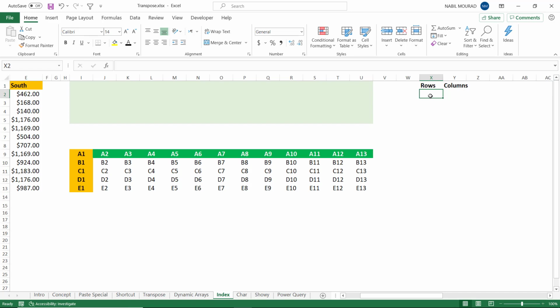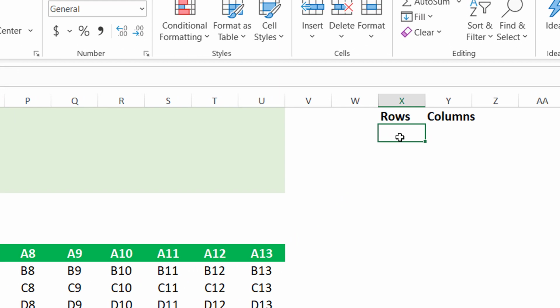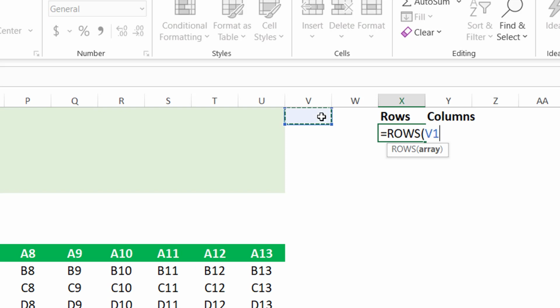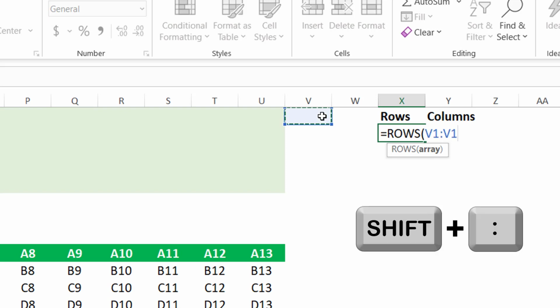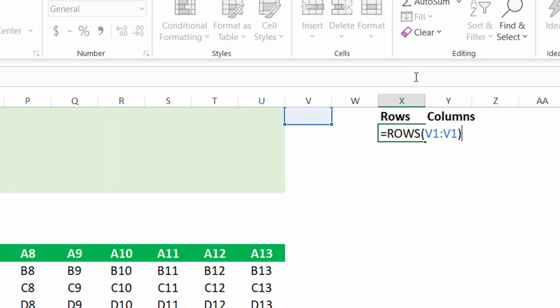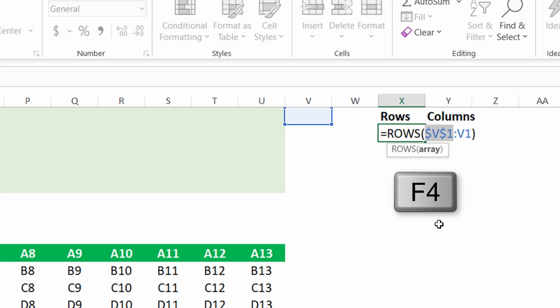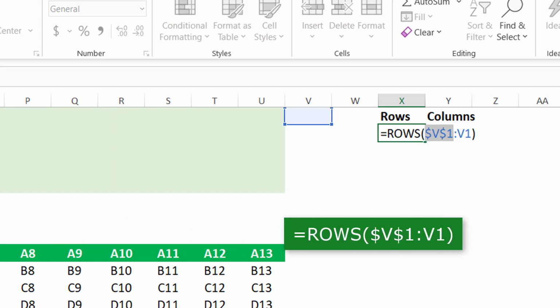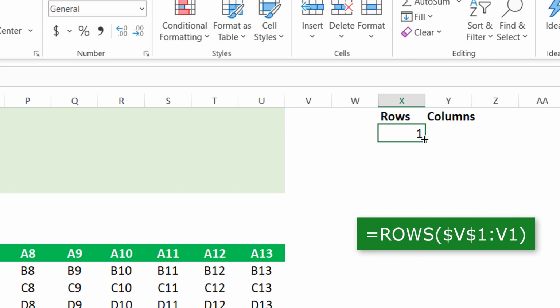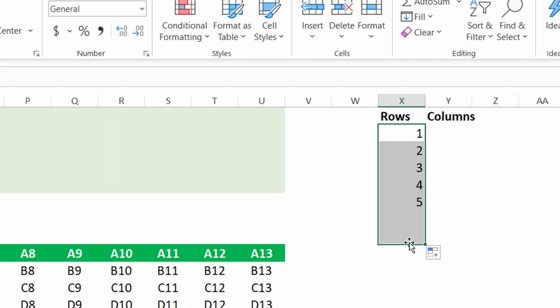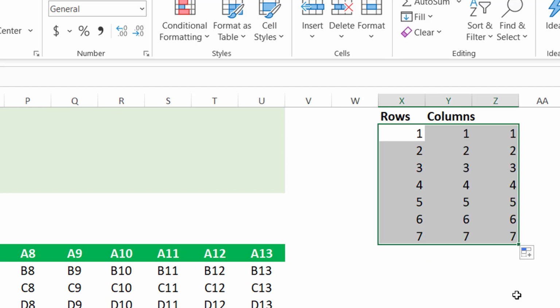How does it work? It counts how many rows you have between two cells. So if I type equal rows and then I hit Tab, I want to select any cell. It could be any cell you like, but hit Shift colon to select the same exact cell one more time, close the bracket, and lock the first reference by putting your blinking cursor in that reference and then hit F4. So from V1 to V1, how many cells do we have? We have one, but as I copy down, because the first reference is locked and the second reference is not, it will create an incremental number. Look at the rows function. The rows function increments when you copy up and down. It doesn't increment when you copy right and left.